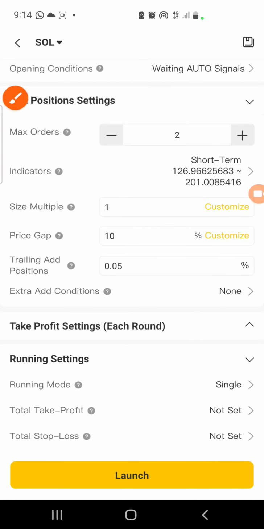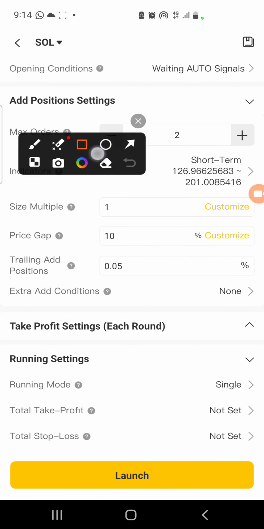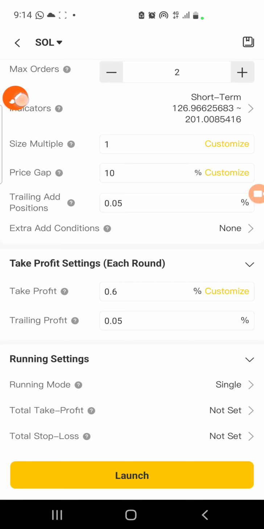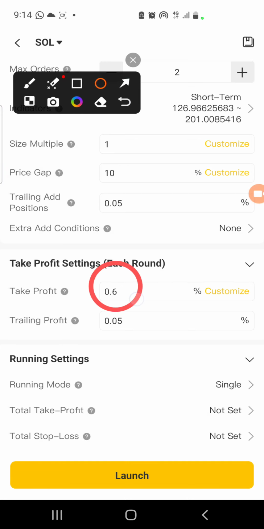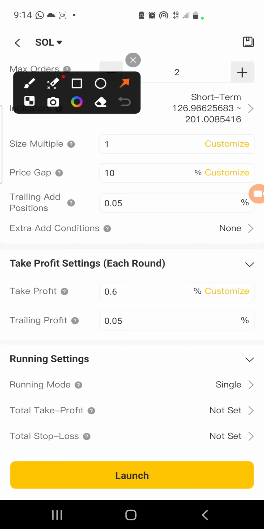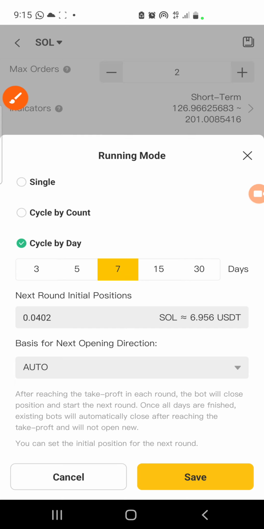So from there, we said that for take profit, you just click here for confirmation. You just click here to confirm that it should be a 0.6, okay? You click there to confirm that it is a 0.6. So if you confirm that really it is a 0.6, you just continue down here to the next section that we edit, where you see single under the running mode. So we come here and click on single to just change from single to cycle by day.